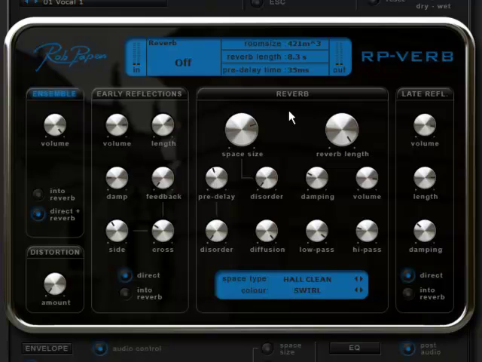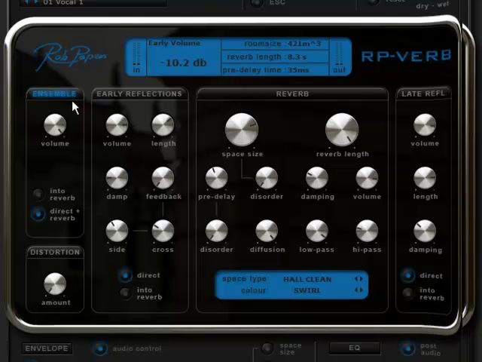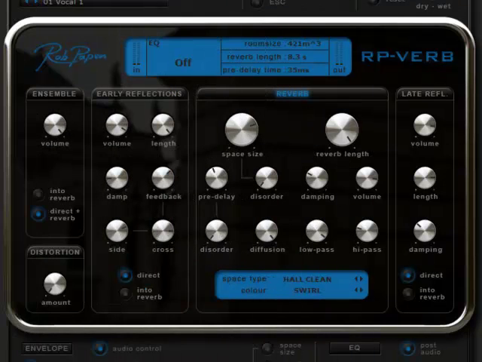So if you like this ensemble FX, you can use it also solo on the instrument or vocals. Next to the ensemble, you can find the other reflections. These are short delay reflections that can appear in certain room settings or microphone placements. The algorithm we use here is complex and offers next to feedback and damping, side and cross reflections.